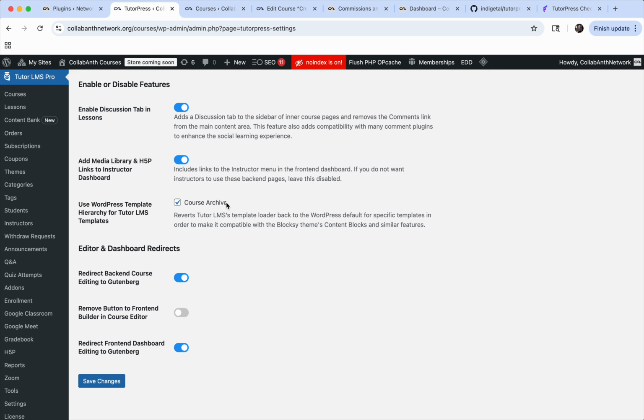For just the course archive page right now, I'll add more later. But this doesn't really do anything, and you can largely ignore it unless you're using the Blocksy theme with the content blocks feature. But I imagine that there's other plugins or themes that have similar features. You can largely ignore that. If you implement that without the Blocksy theme, your archives page will not use Tutor LMS's page template implementation that they have.